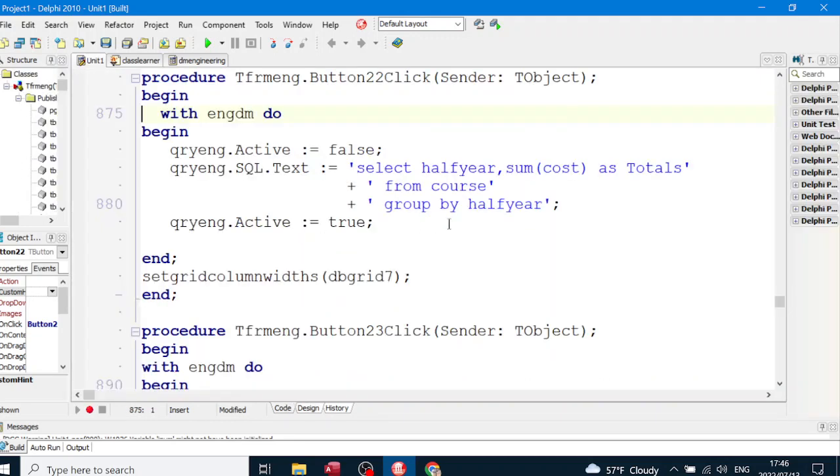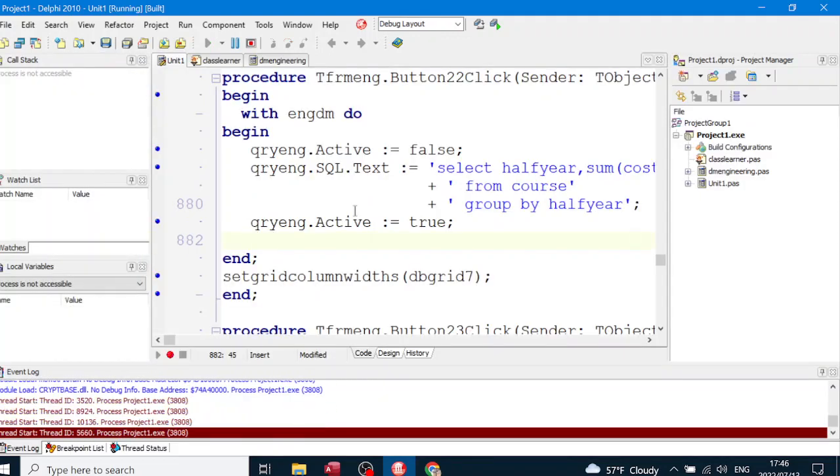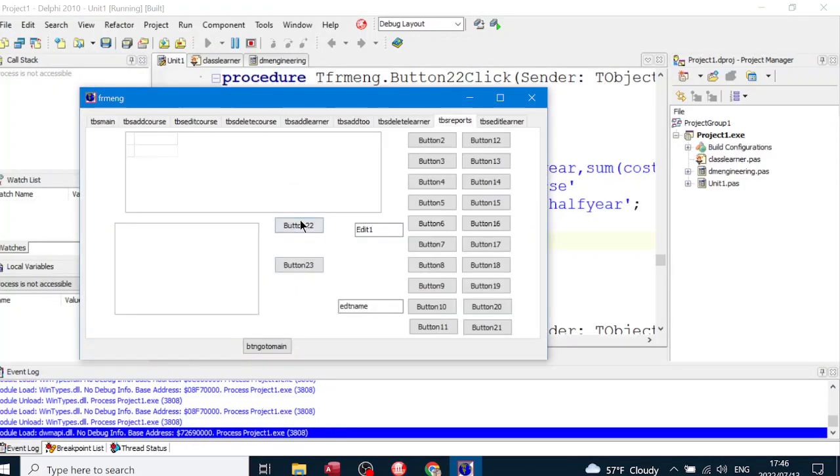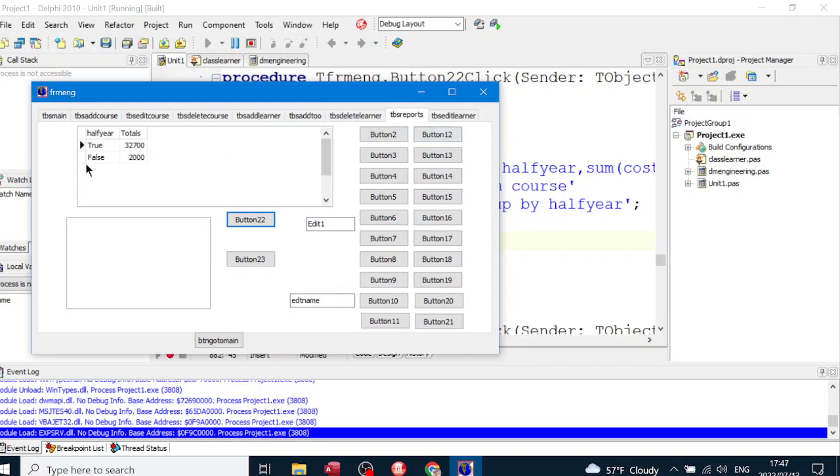Button 22. So here we have a group by statement. So let's run it and see what it displays first, and then we can explain it afterwards. Right, so yeah, we want the total cost for all half year and full year courses. So we're adding up the costs of all half year courses and the costs of all full year courses, and so far there we have those two numbers. Looks like half year courses cost more than full year courses, don't they? But how did we do that?